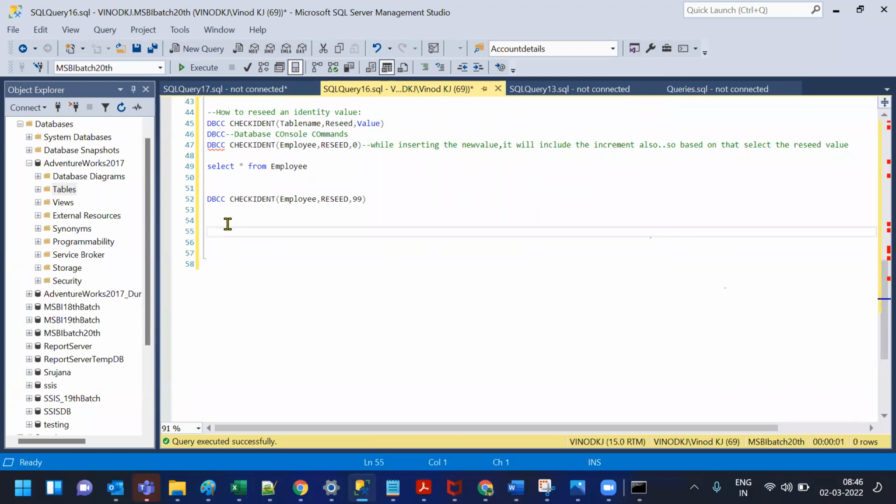Okay, so the next case is, write down: how to insert an external value or manual value in an identity column. Write down, very important: how to insert an external value or manual value in an identity column.